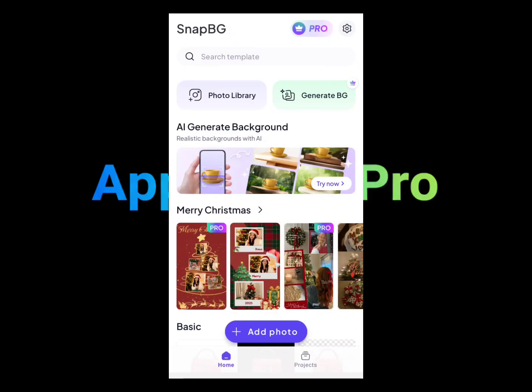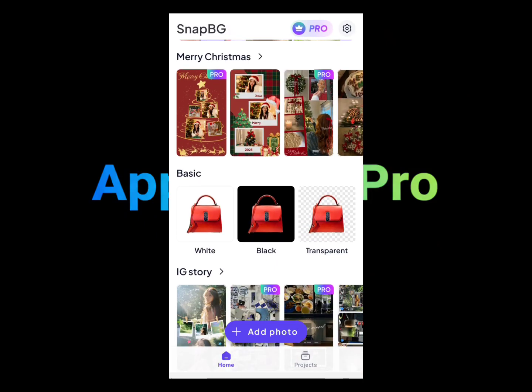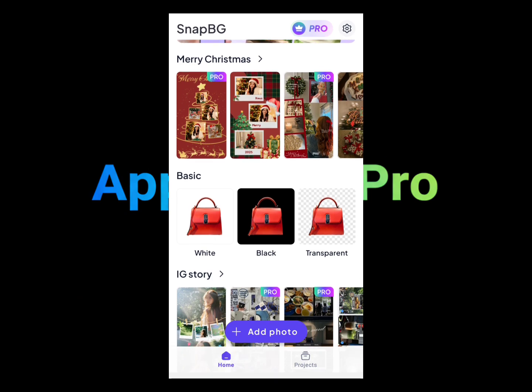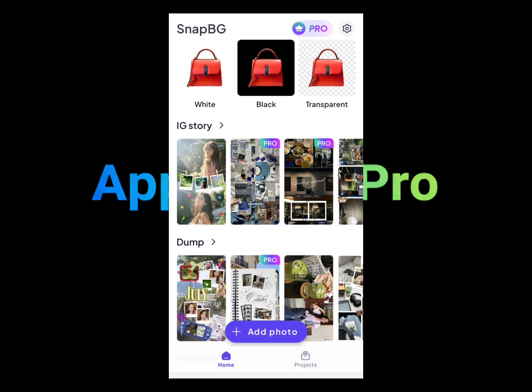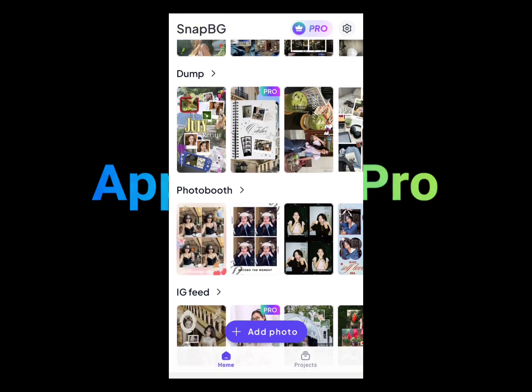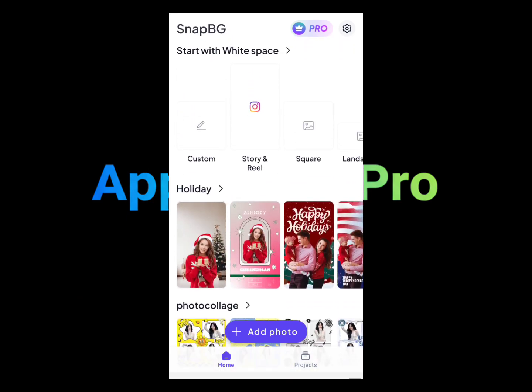This is the home screen of the application, and you have quite a lot of templates and a lot of features which you can use. You also have the remove background option. You have IG story posts which you can post. Some of them you may see a pro icon over them. You need a subscription to use those templates, and as you can see here, quite a lot of templates.